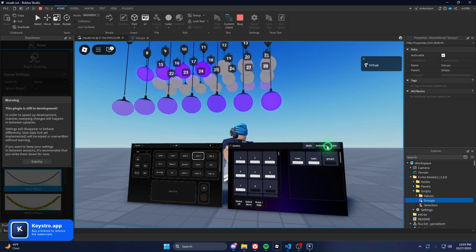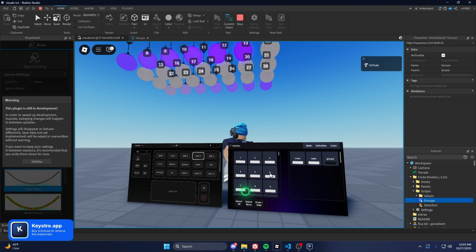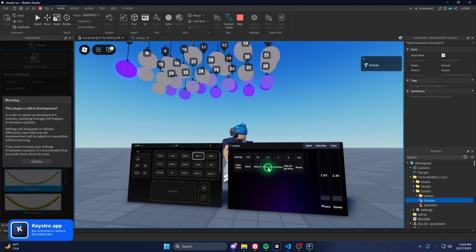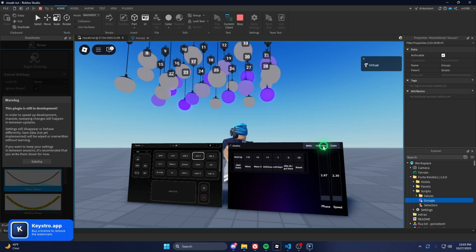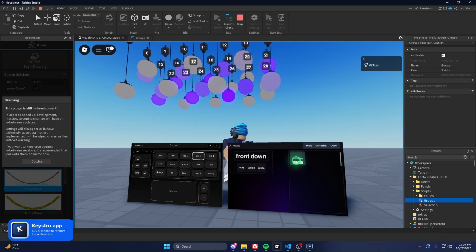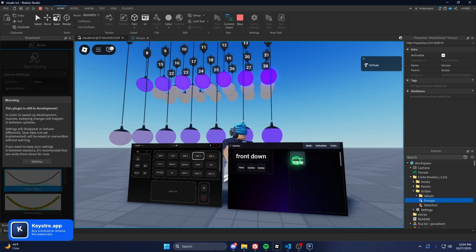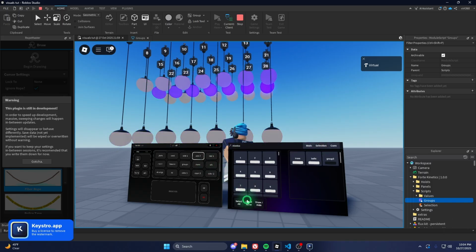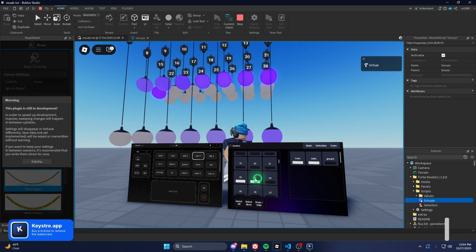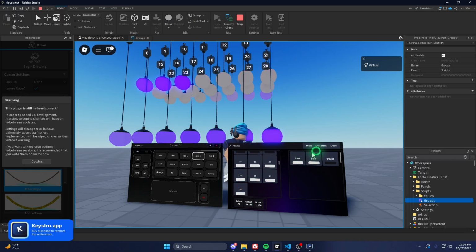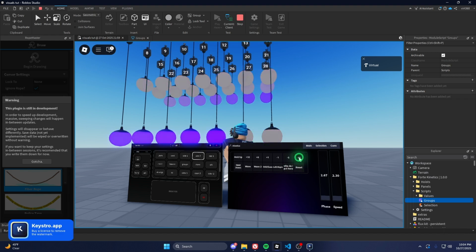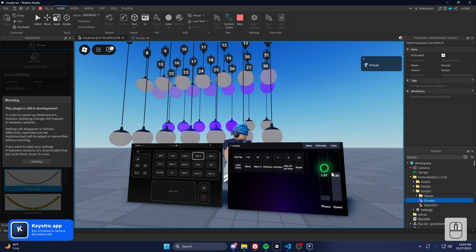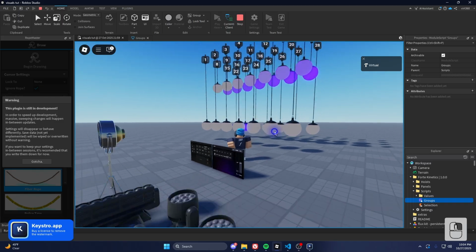Now if I reset, I'll do an effect just to randomize everything. So if I click this, all the hoists are going to move to that position. And then let's say that I also wanted this back layer to be down. So I'll select those. Let's bring those down as well.